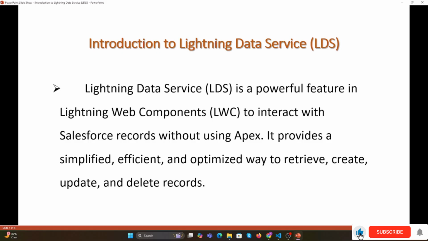It is used to interact with Salesforce records without using Apex. It provides a simplified, efficient, and optimized way to retrieve, create, update, and delete records. It means LDS is a feature for LWC, and using LDS you can perform CRUD operations without calling Apex. This is a good feature because before, to perform any CRUD operation in LWC, we needed to call Apex. But if you are using LDS in LWC, there is no need to write an Apex class or method. So this is a good one.